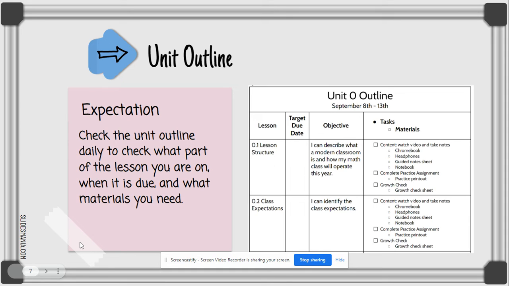You will also want to make sure you have your unit outline that is posted in Google Classroom. I expect that you check your unit outline daily. This is for you so that you can make sure you know what lesson you're on, what you have due, and what materials you need.